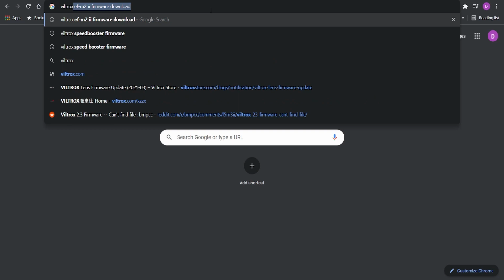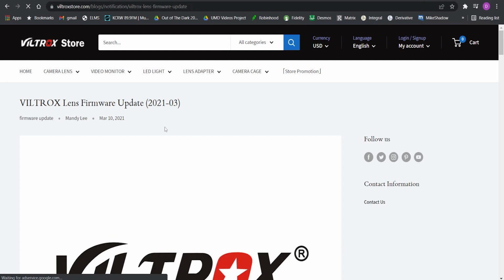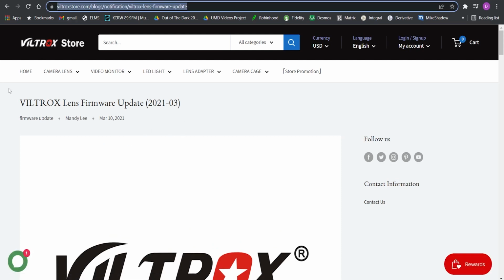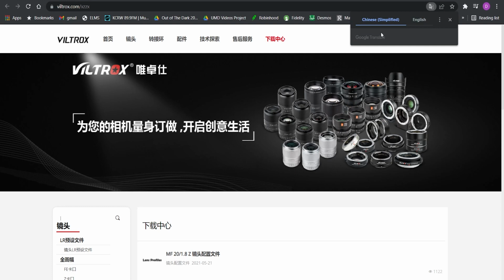You're going to want to do a search for the model you have with the firmware download. That's going to take you to this article here on their website. And then scroll down, find the link to the official website, and translate over to English.